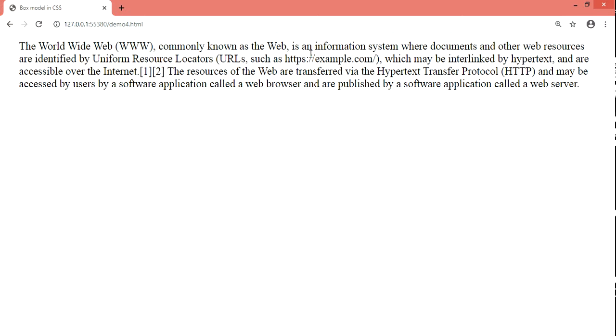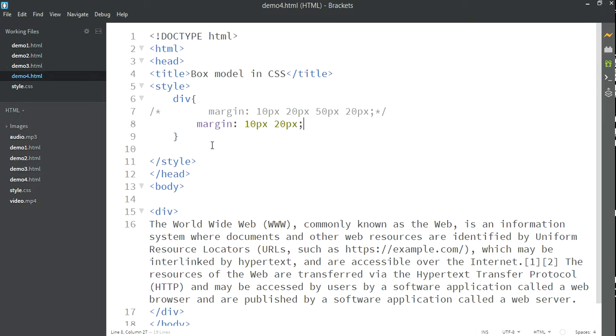What you will see? 10 pixel from top and bottom, 20 pixel from left and right. So it will set the value for, means the first value will be applicable for top and bottom, and the second value will be applicable for right and left. Okay, so in this way also you can specify two values for a margin, so it will be considered for top, bottom and left, right.